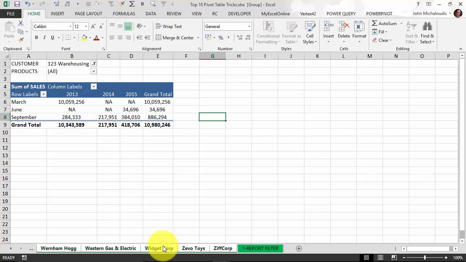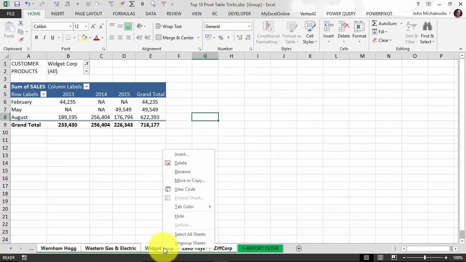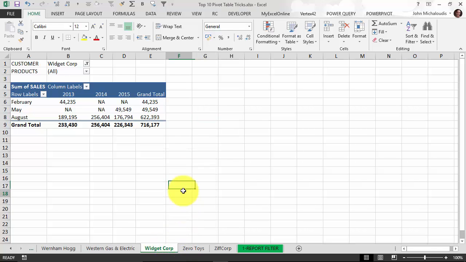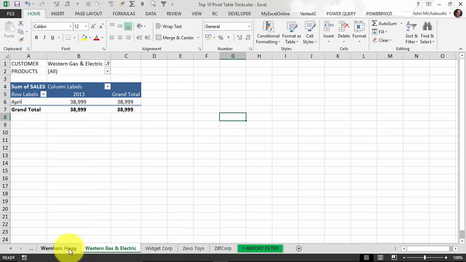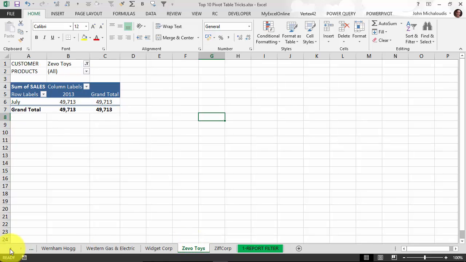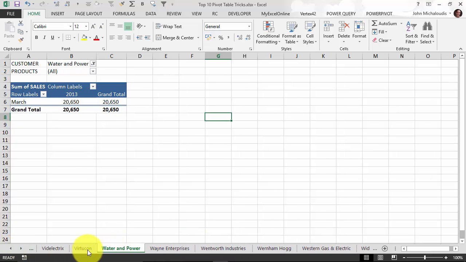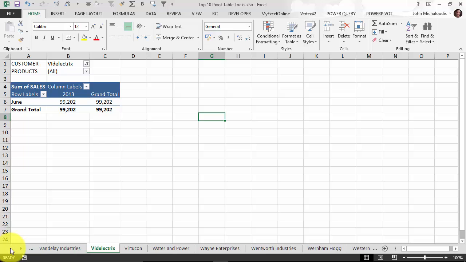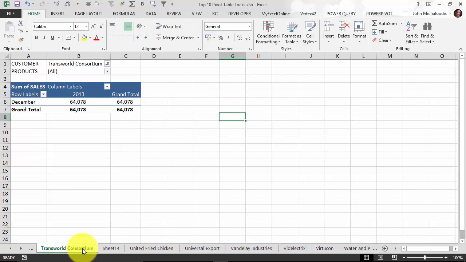All right, now let's ungroup this. To ungroup, right click in any one of your sheets and press ungroup sheets. So now if we go to all these sheets here, you see that they are all perfectly aligned. All right, so that's a bonus tip for you.